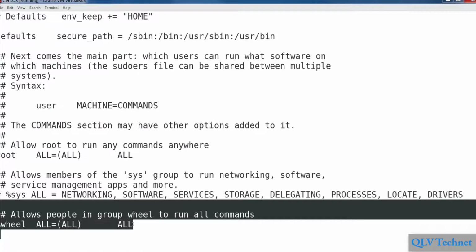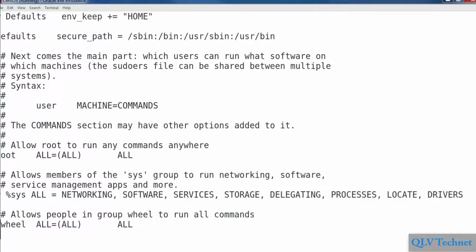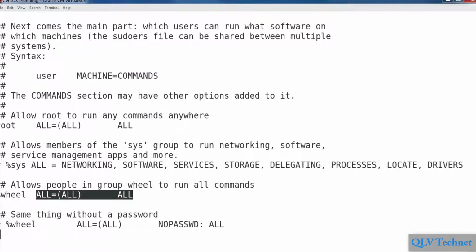The line is highlighted. The % sign indicates that we're working with a group. The three ALLs mean that members of that group can perform any command, as any user, on any machine in the network on which this policy is deployed. The only slight catch is that group members will be prompted to enter their own normal user account passwords in order to perform a sudo task.